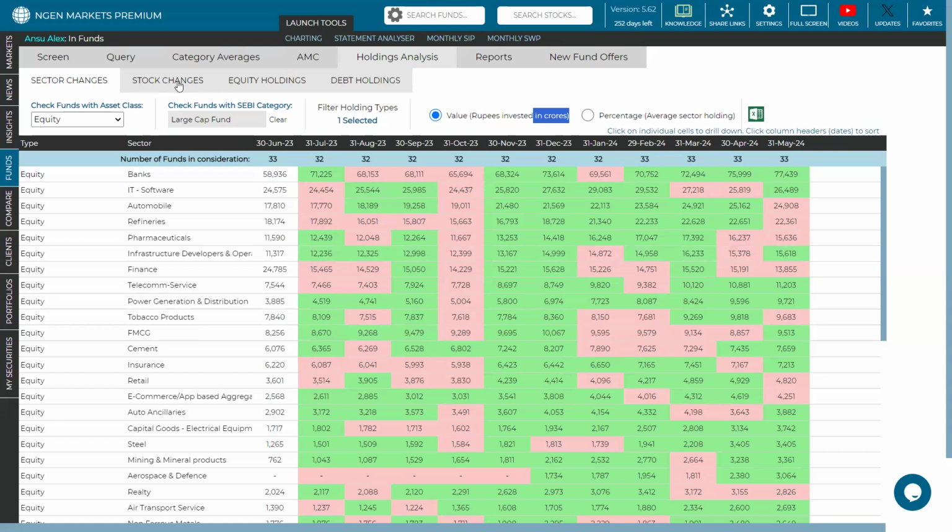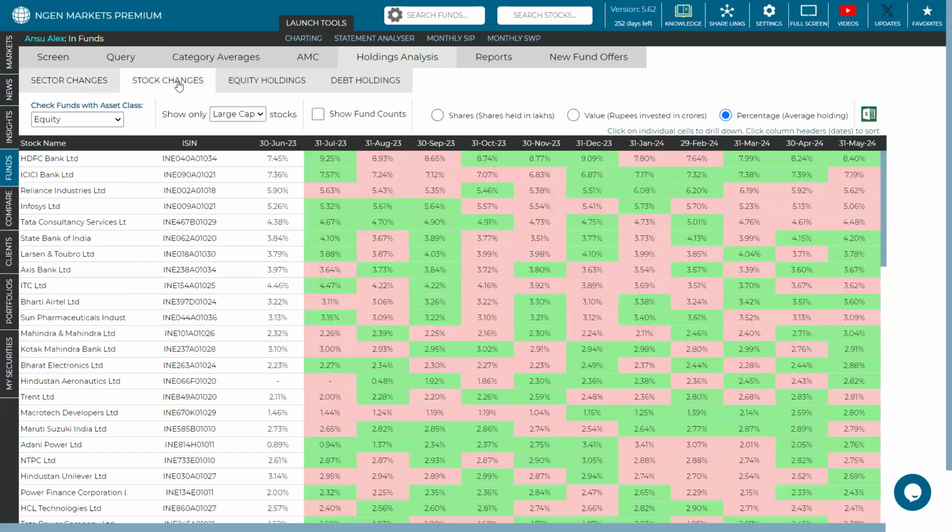Now, this sector changes was on the basis of sectors. Next to that is this stock changes. So this tab lets you see the trends of investment made by mutual funds into various stocks. Now here you could toggle between the type of stocks that you are focusing on. Large cap is something that gets selected by default. You could change it accordingly. Let's say I'll just keep it on large cap only. And here as well, the asset class option is something that you could change. There is a drop down. You could simply click on that and change the asset class accordingly. Equity is what gets selected by default.